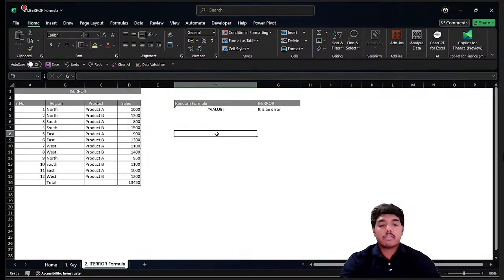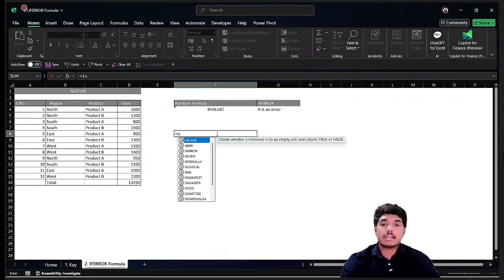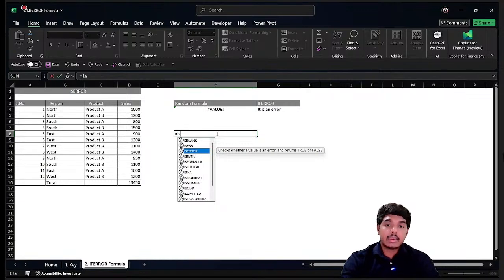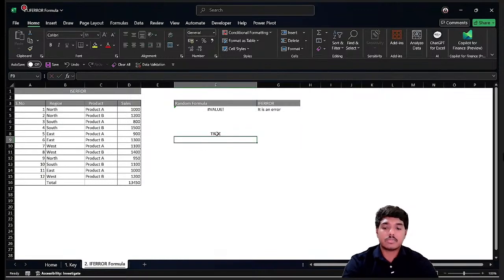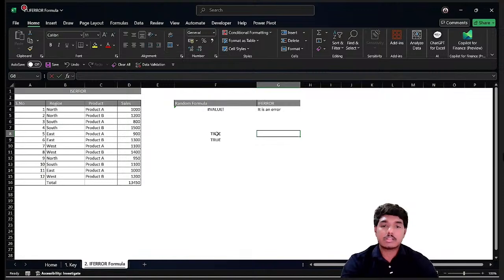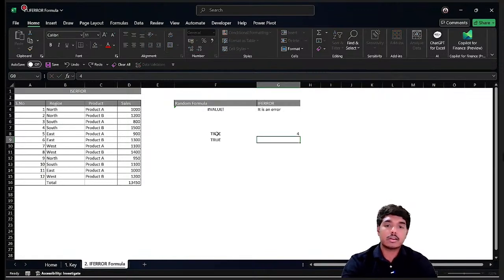In the same way, we have one more error formula, that is the ISERROR formula. Any formula that starts with IS will give output only as true or false. Right now we can just see the formula itself and understand. ISEVEN: if it is even, it will give me true, and if not, it will give me false. Since it is 0, it is giving true. If I put 4 here, it is giving me true. If I put 3, you can see it is giving me false.